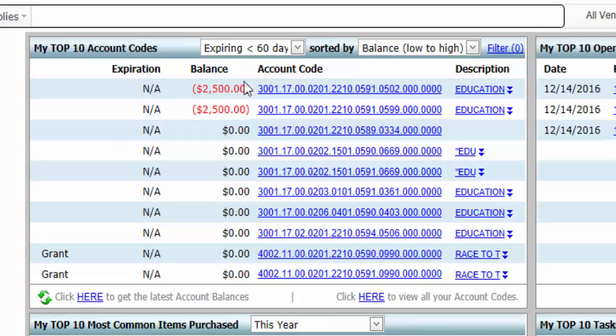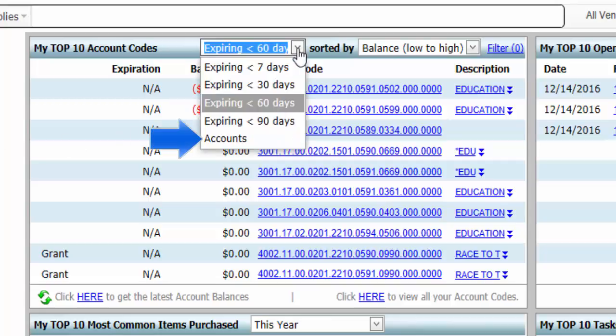The first drop-down in the Top 10 Account Codes widget consists of accounts expiring less than 7 days, expiring less than 30 days, expiring less than 60 days, and expiring less than 90 days. If set to Accounts, this widget will display all account codes regardless of when they expire.